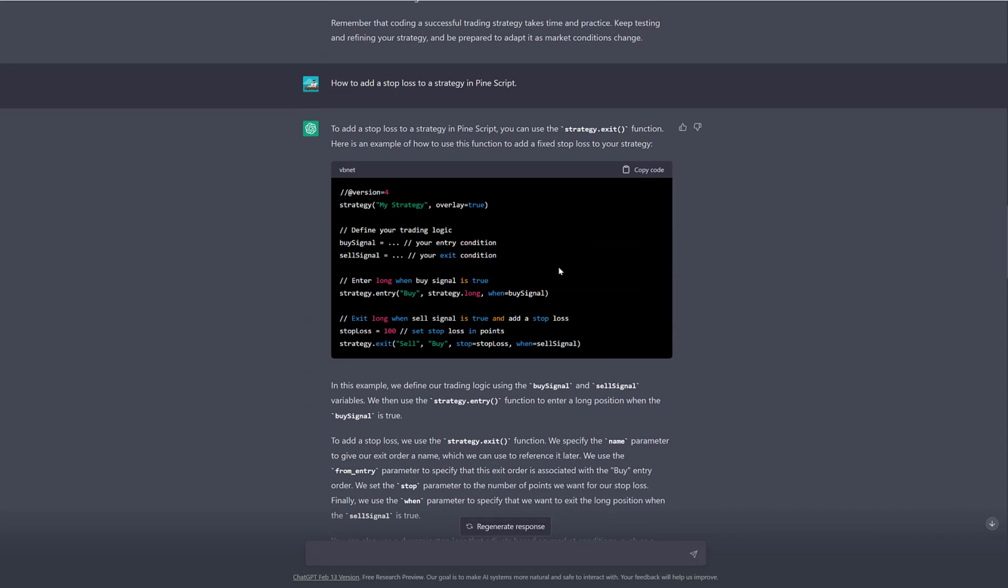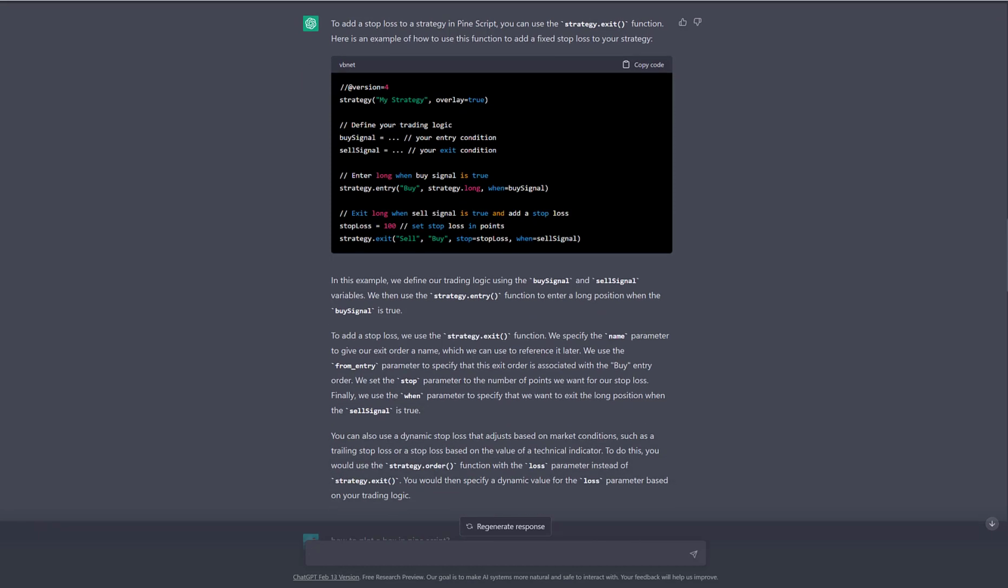And even for learning PineScript, I think it's better to go to some materials and courses and this kind of stuff, because you can get an answer that actually doesn't work in reality.